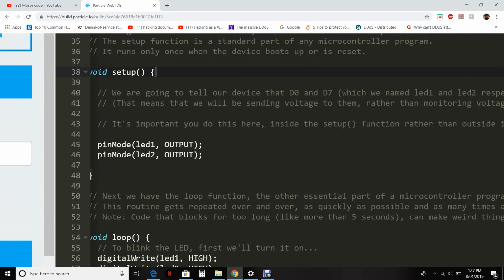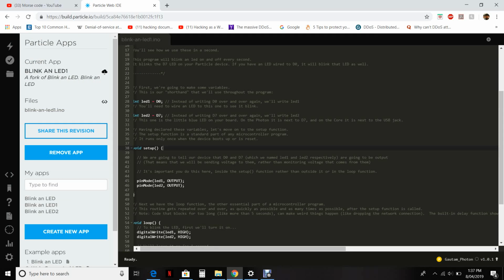So here we got the setup. In the setup, I told you that it's gonna just run once. Here I have put pinMode LED1 OUTPUT, pinMode LED2 OUTPUT. So whatever is gonna be on LED1 and LED2, either the signal of high or low, it's gonna output that signal. That's it. So that's the basic one. Nothing much. It's just gonna blink the LED.